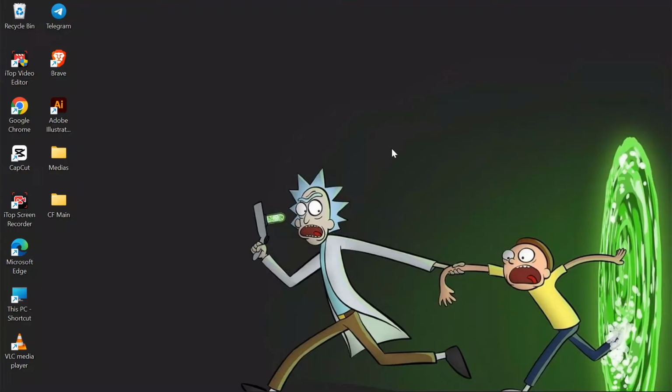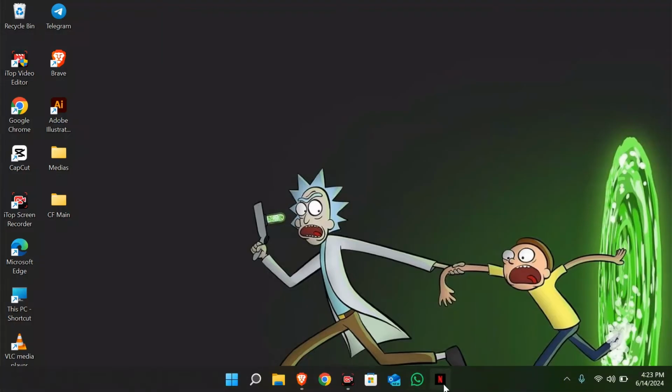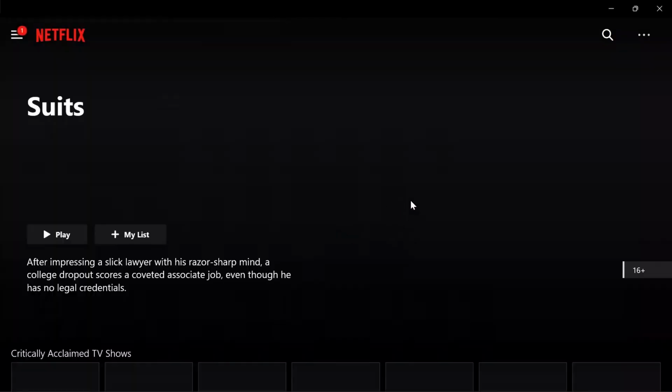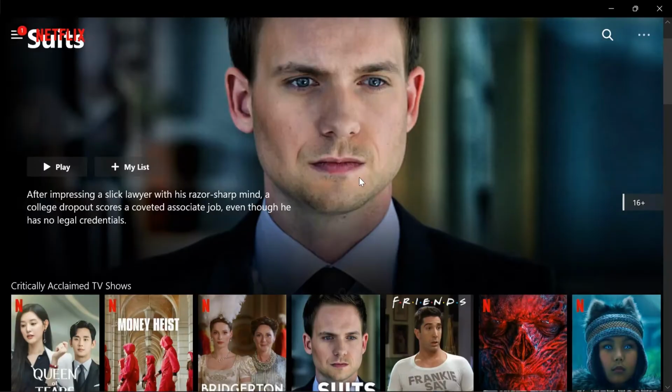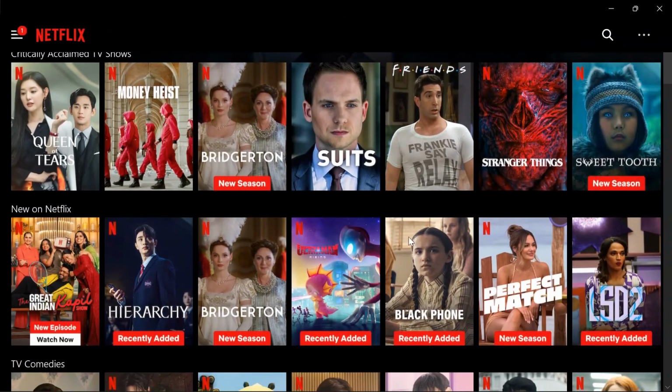Now, in order to full screen your Netflix on your PC, you simply have to open your Netflix application on your PC at first. And after opening the Netflix application, the homepage of Netflix will appear on your PC. Now just choose anything that you want to watch on Netflix.